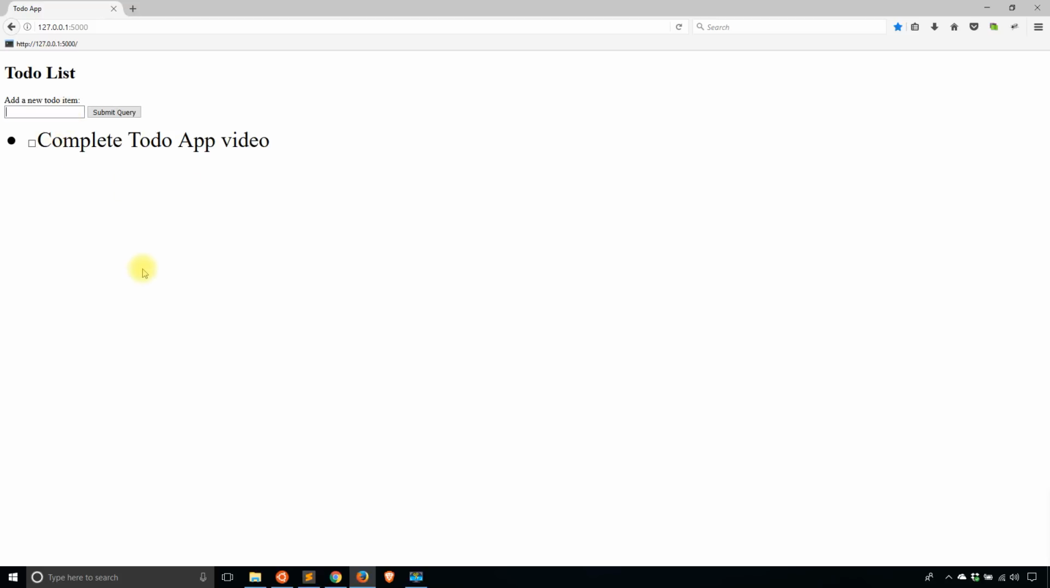Now, if I add another one in there, let's say upload video to YouTube, and I submit, what I'm expecting to happen is the page will refresh, but when it refreshes, it automatically includes that second item from the database because I set up the code to both add to the database and to show me everything that's in the database. So I'll go ahead and submit the query here, and I see it. So I see complete to-do app video and then upload video to YouTube.